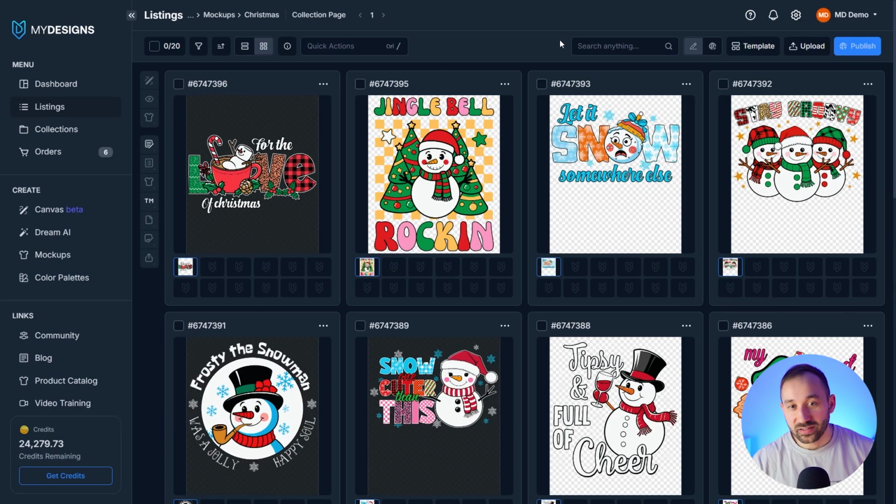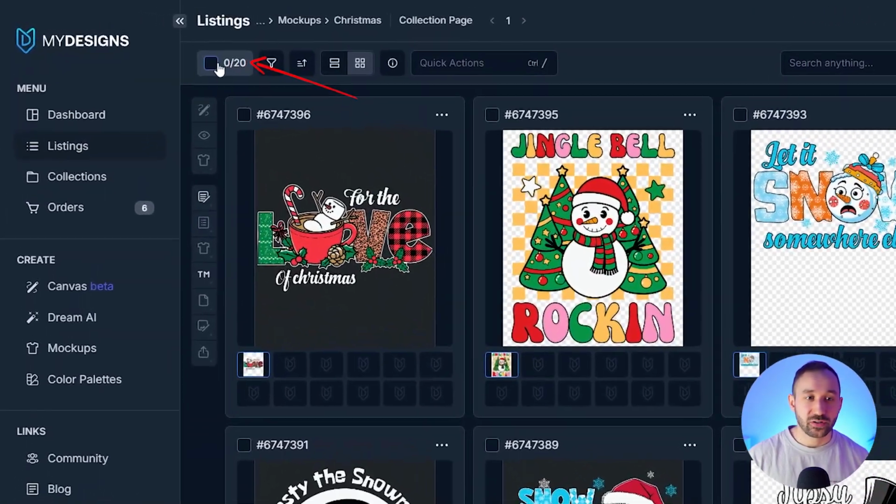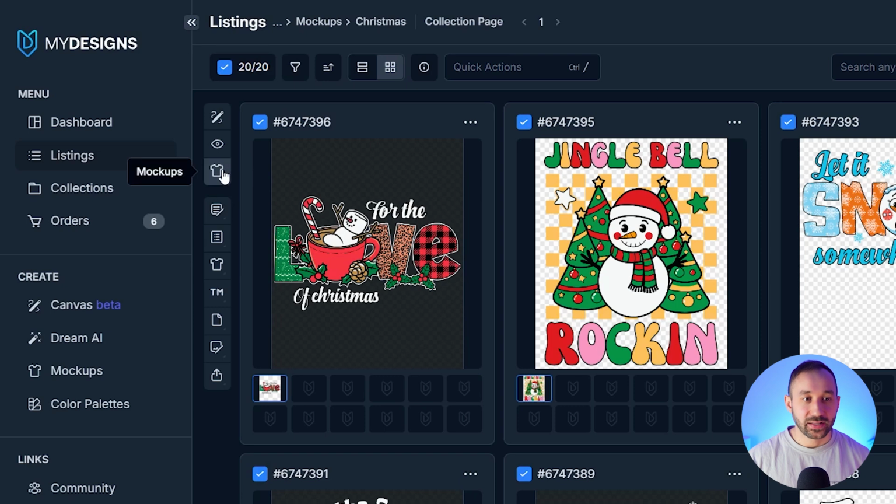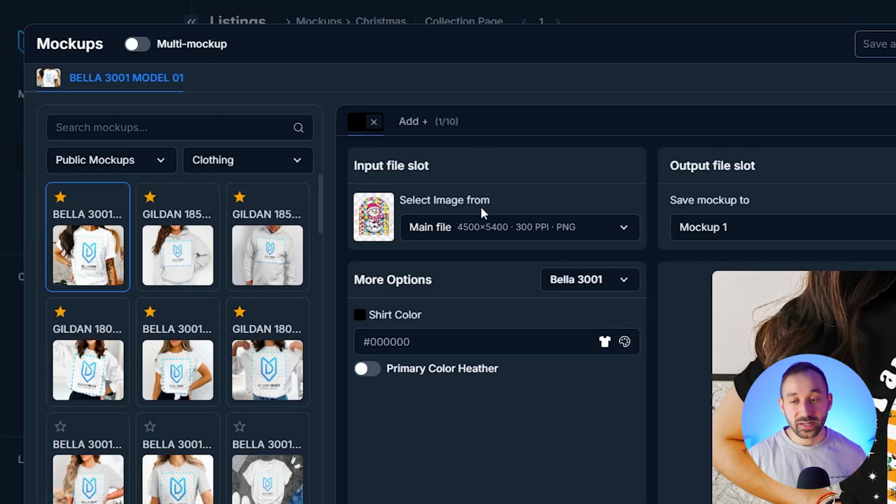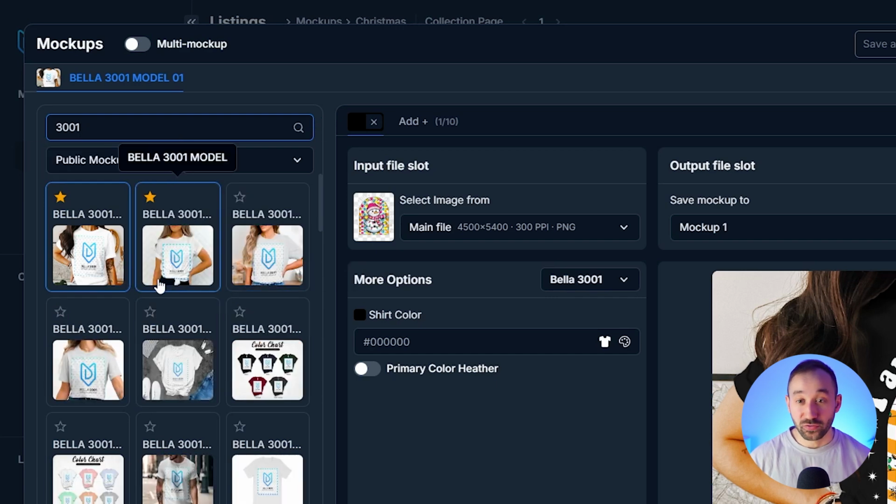Once all of your designs have finished uploading, you need to select all of them up here and then head to the mockup generator on this side. Now it's a case of just finding the mockups that you always want to generate and therefore save in your profile. For example, if you sell the Bella Canvas 3001, you can type in 3001 up here, hit enter, and those are going to be filtered out.